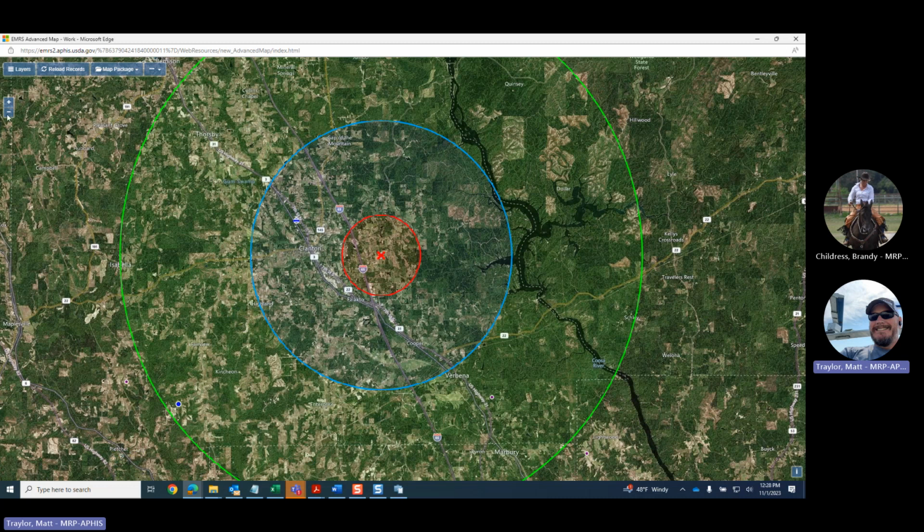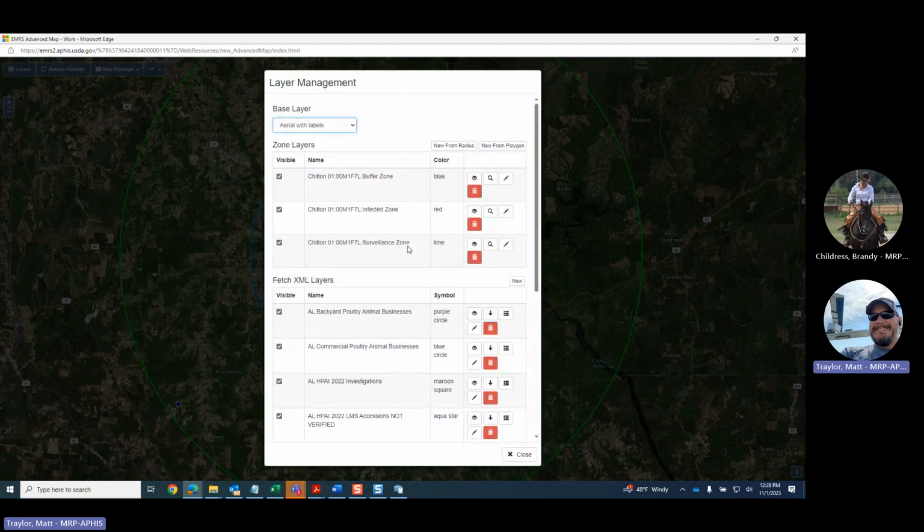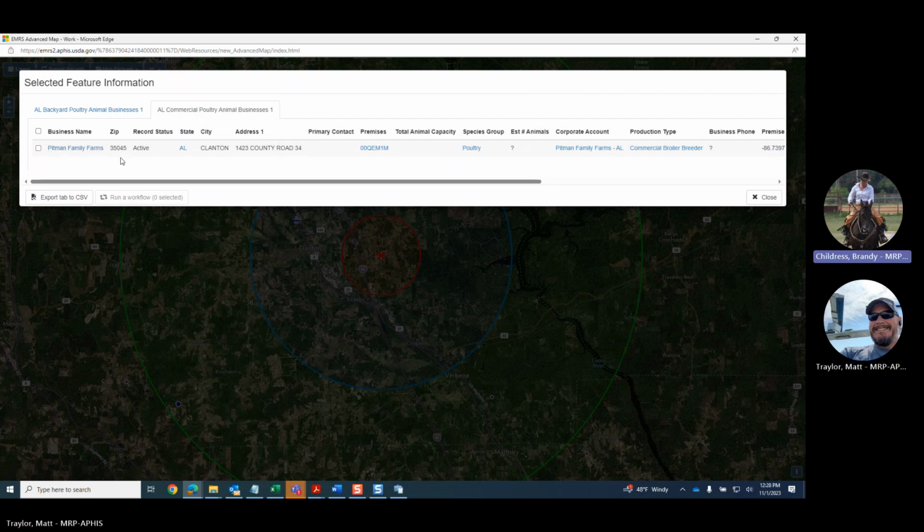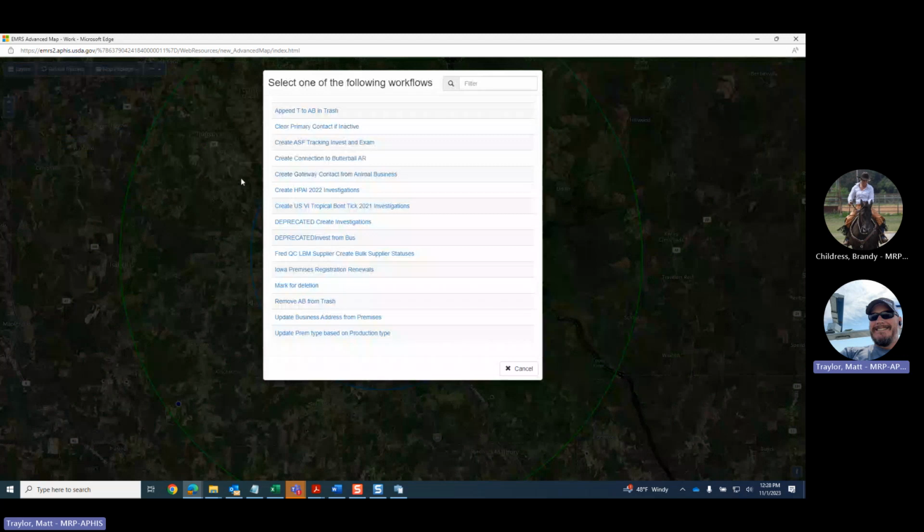So what you would do is go to the layers, find the zone you're looking for, and say, what's inside? And then you've got Lisa's hobby farm, and also Pittman Family Farm. I hadn't verified Lisa's yet, only that Pittman one. Okay, so if you click it and you see this pops up, run a workflow right there. Then if you click that, you can use the create HPAI 2022 investigations.